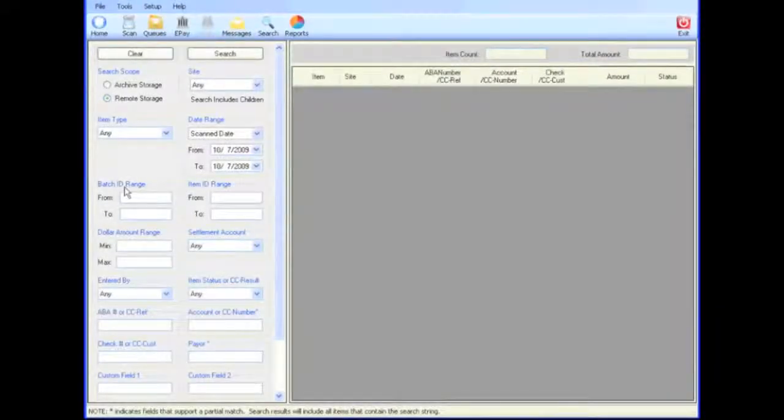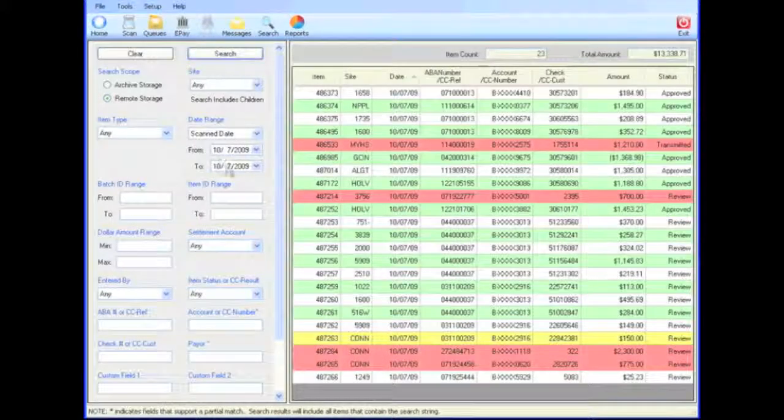The left panel on the search screen displays a wide range of drop-down and free-form search criteria. From date ranges and dollar amounts to account data, custom fields, and change logs, all data elements are searchable. Search results can be easily exported for printing or archiving.